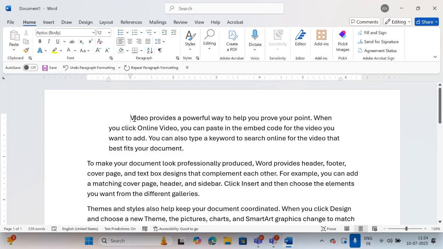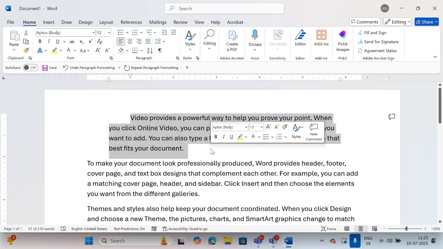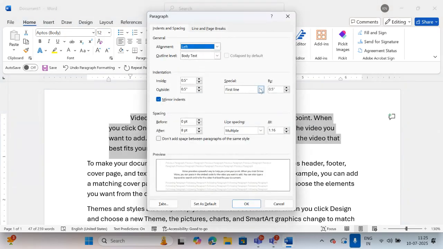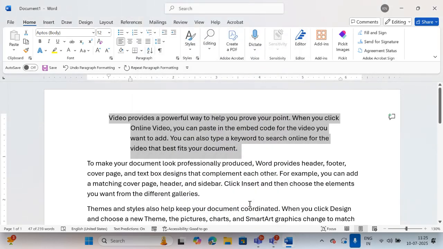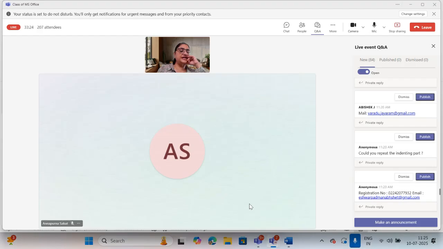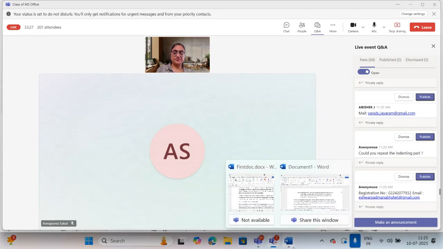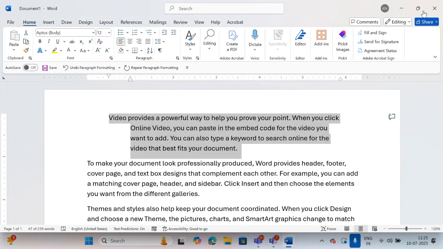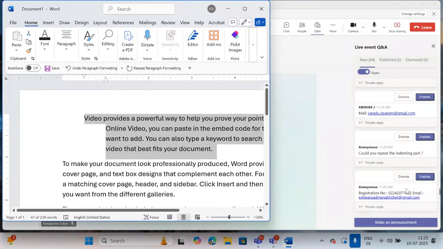And just the opposite: I want the first line not to be indented, but the rest of the lines should have the indenting. That is known as hanging indent. I'm sure you can see this kind of indenting in papers, newspaper articles or books. Margin and indenting, is it clear? Any doubt?